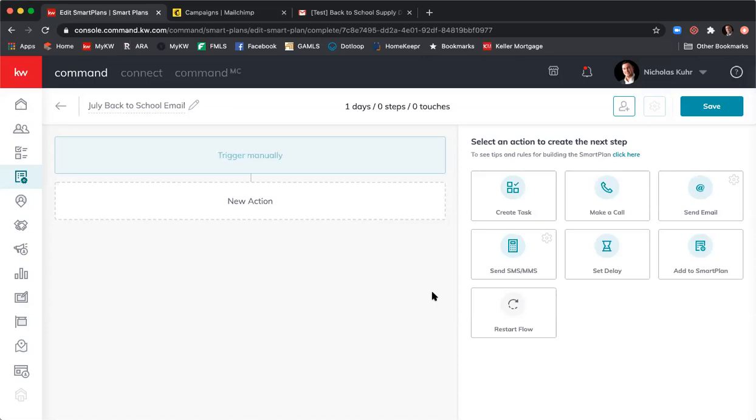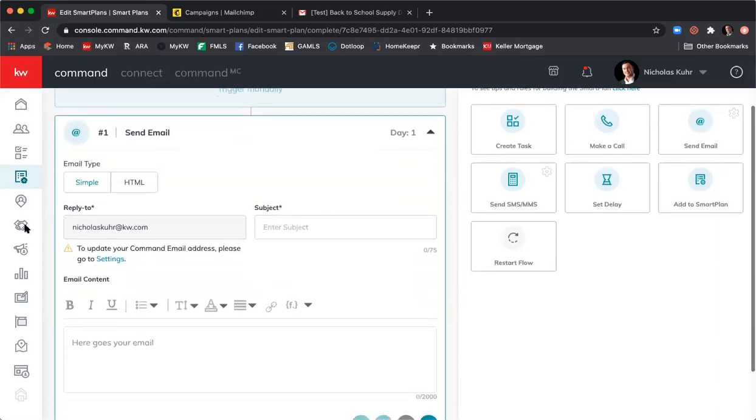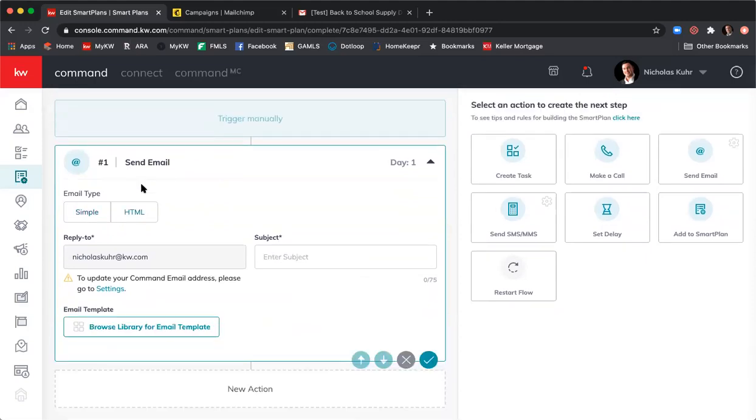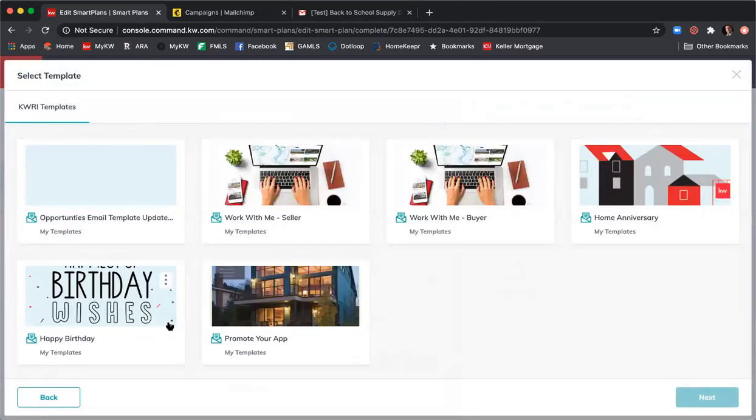So we're going to create our smart plan here. So over here on the right-hand side, I'm going to click send email. And then I'm just going to walk through these steps. Now we're going to send a simple email. It does have HTML capabilities, but it's really limited. And I'll show you. These are prefabricated HTML email templates.